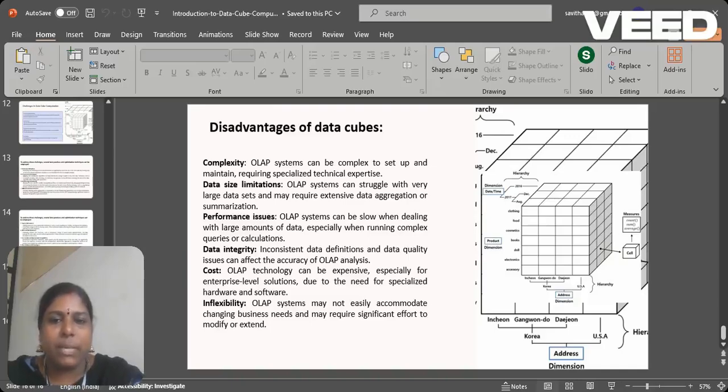Data integrity means it will be changing the method of analysis. Data definitions or data quality issues can affect the accuracy of the data stored in the OLAP systems or the OLAP analysis. Costly means that in the case of a large data set or business intelligence data, it can be expensive. For enterprise-level solutions, it will need specialized hardware or software to store this data. So that is the cost concept.